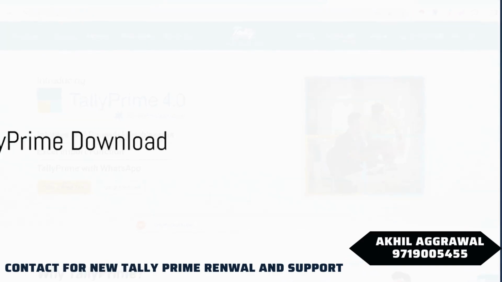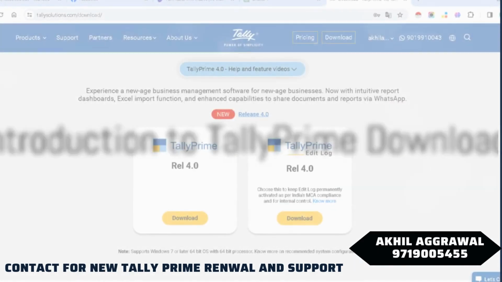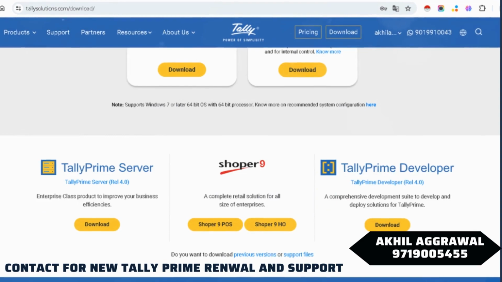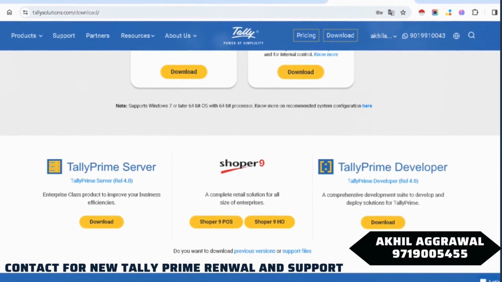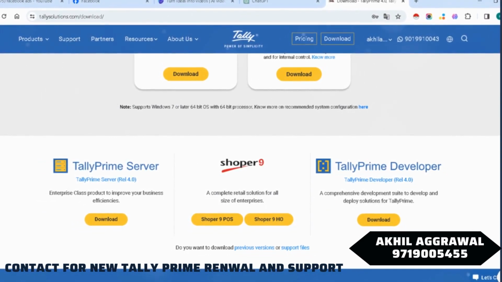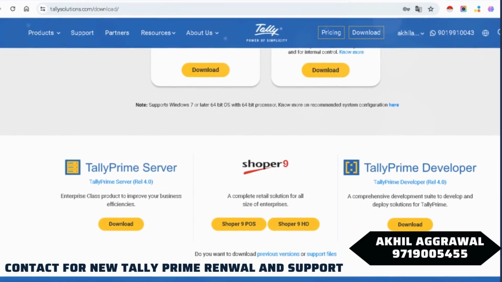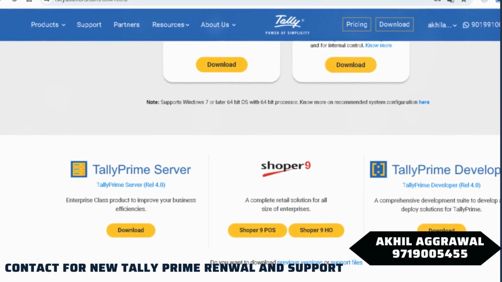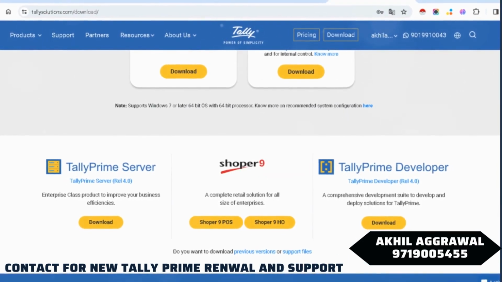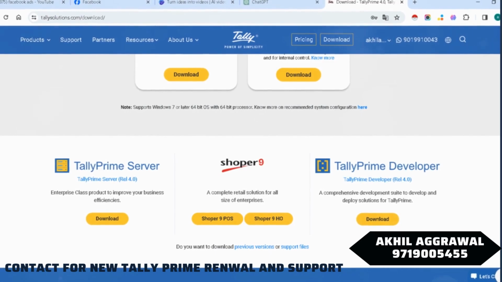Want to know how to download Tally Prime? Today, we will guide you through the process. Tally Prime, a comprehensive business management software, is a crucial tool for businesses of all sizes. We're going to guide you through the process of downloading and installing Tally Prime. Let's get started with the first step, which is downloading the software.